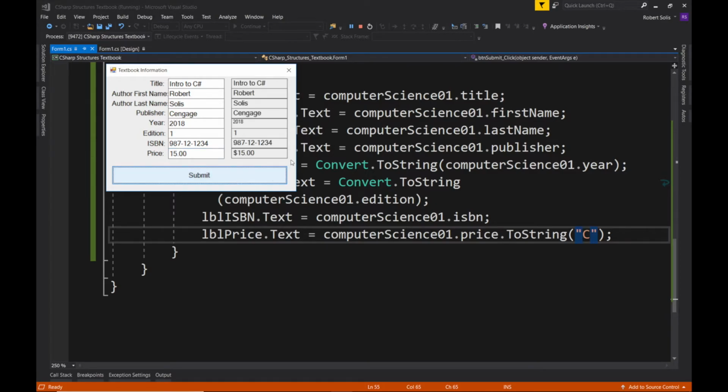When I hit submit, all of that information is transferred over. And notice that for the price that we have, $15 is in currency format with the dollar symbol and the two numbers after the decimal point. Looks like I got to fix this guy here, the font size. That's because I accidentally deleted the label. I forgot, when I reestablished it, to change that size to 12 points.